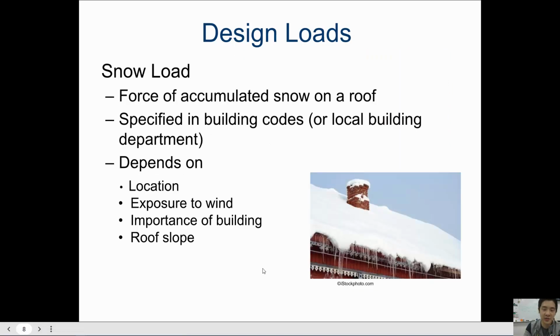Snow load, as mentioned, is largely based on weather data, and depends on where you are, so location, what kind of wind factors, and the building importance, which is really saying what kind of people are going to be there. A school would maybe have a higher importance value than a warehouse, for example. And finally, the roof slope also makes a difference. We've looked a little bit at this before, but a flat roof obviously will collect more snow than a sloped roof.